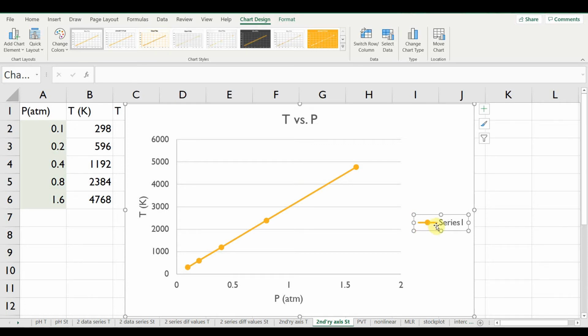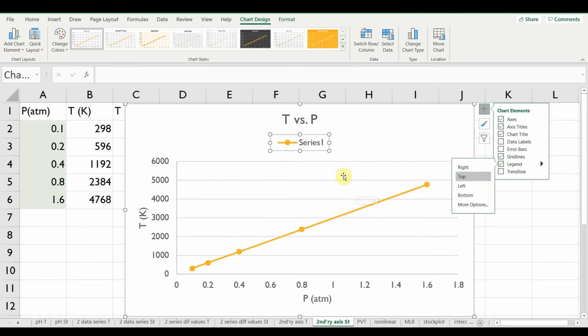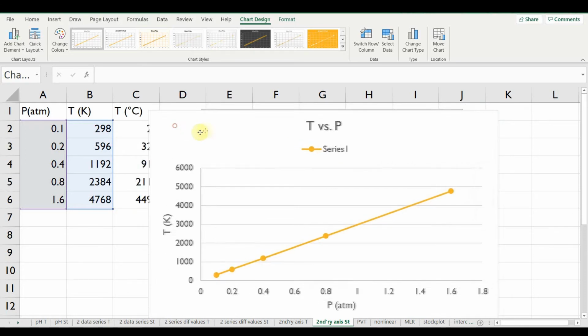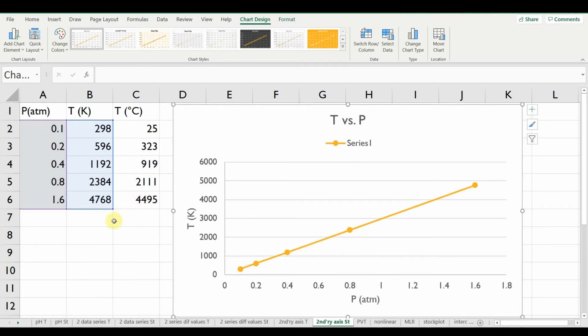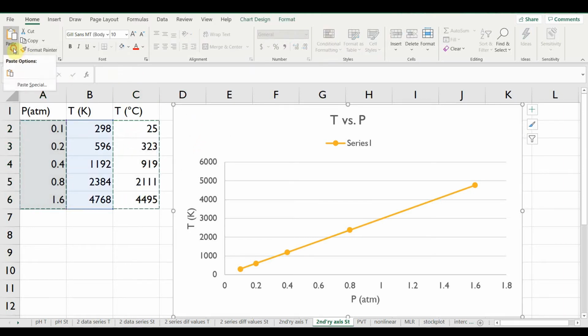Let's move the legend to the top. Choose the chart elements, legend to the right at the top. Now we'd like to add the second data set as well. So to select two sets of data that are not adjoining, select the first set, the pressure values, hold down the Control key, then select the Celsius temperature values. Control C copies it to the clipboard, select the graph, and go Paste Special.